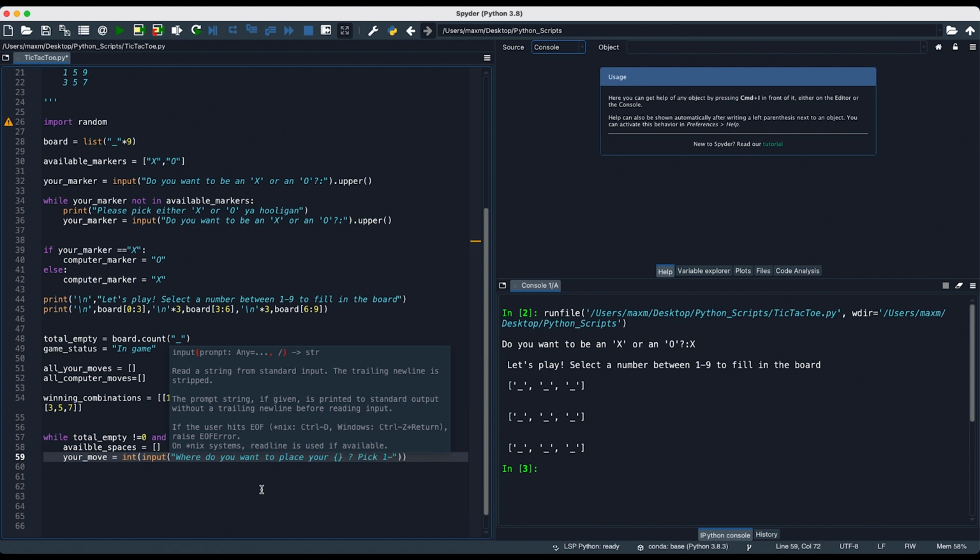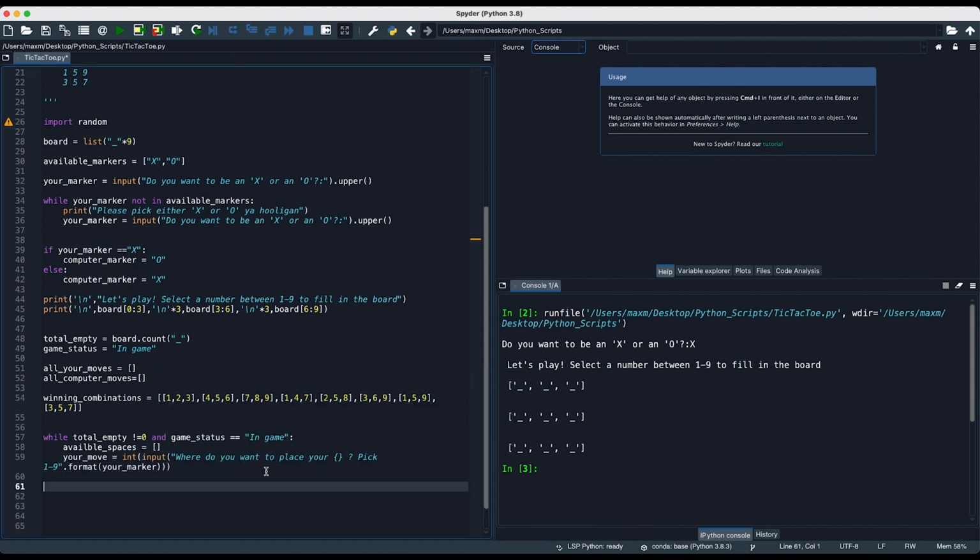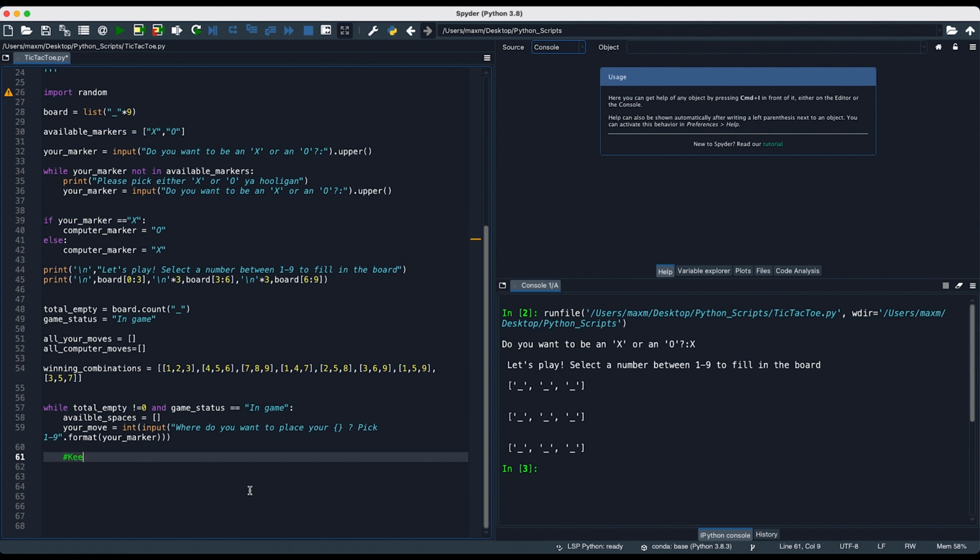Pick 1 to 9. And we can format your marker. In case you pick a number less than 1 or greater than 9, we can write these 3 lines of code to prevent the program from breaking. So let's write a comment. Keep the inputs between 1 and 9 to prevent the program from breaking.